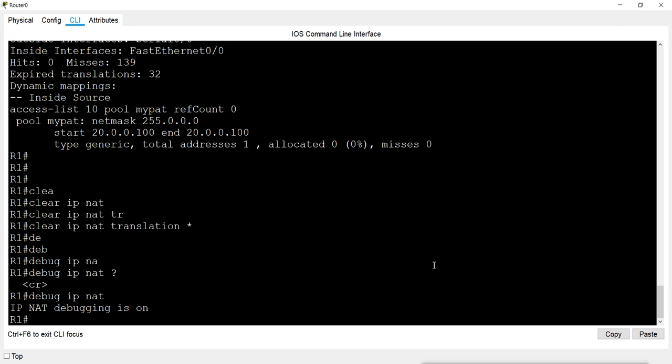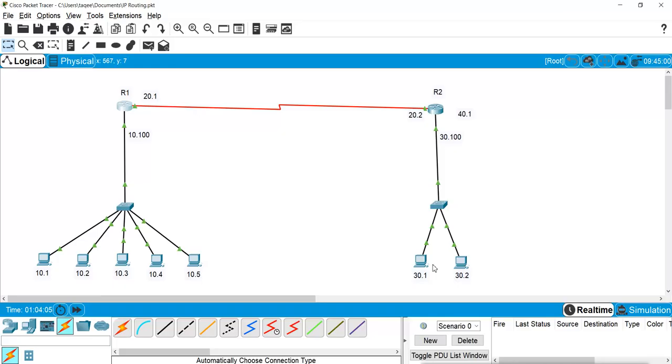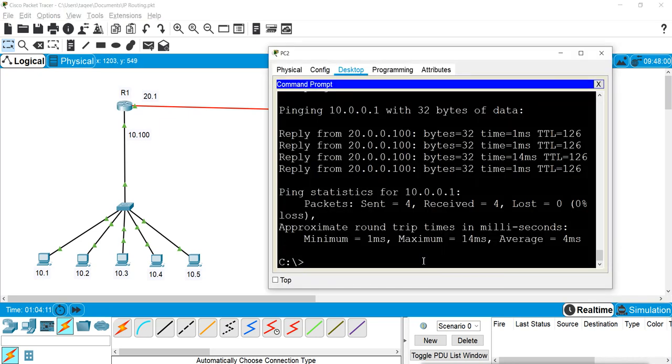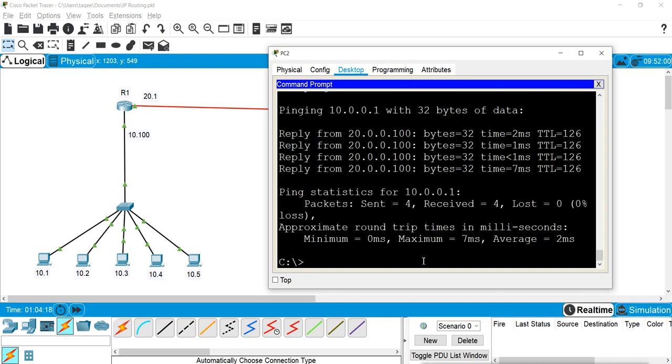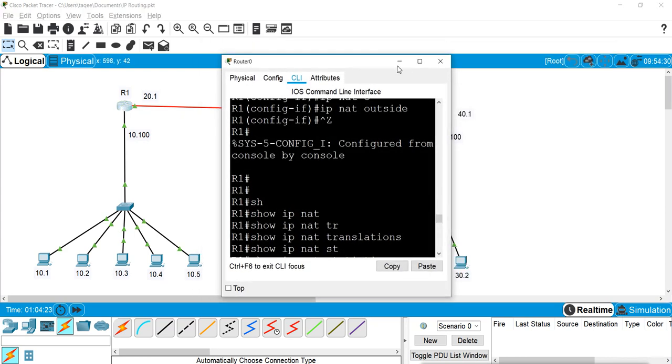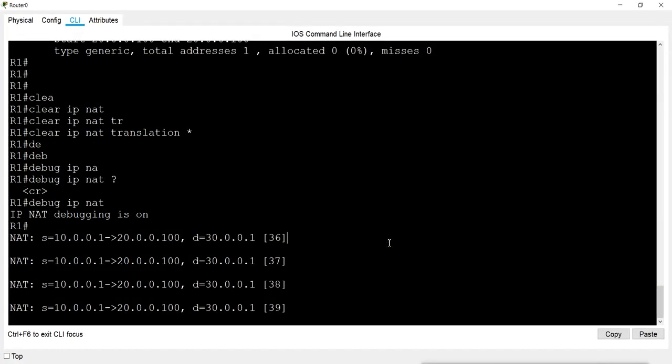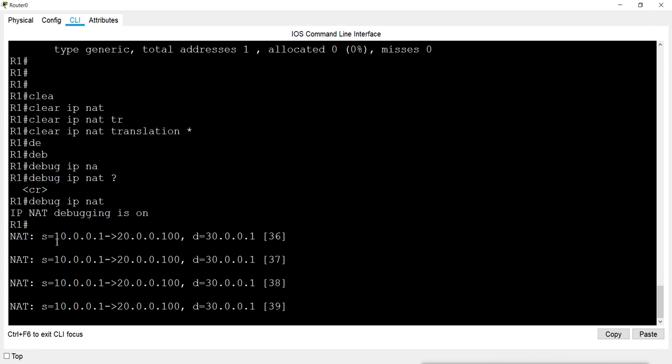Now I will try to do the translation, and let's see what messages it shows. It shows here that NAT is doing the job. The source address comes in and is translated into this address, and the destination is this. So it is working properly.